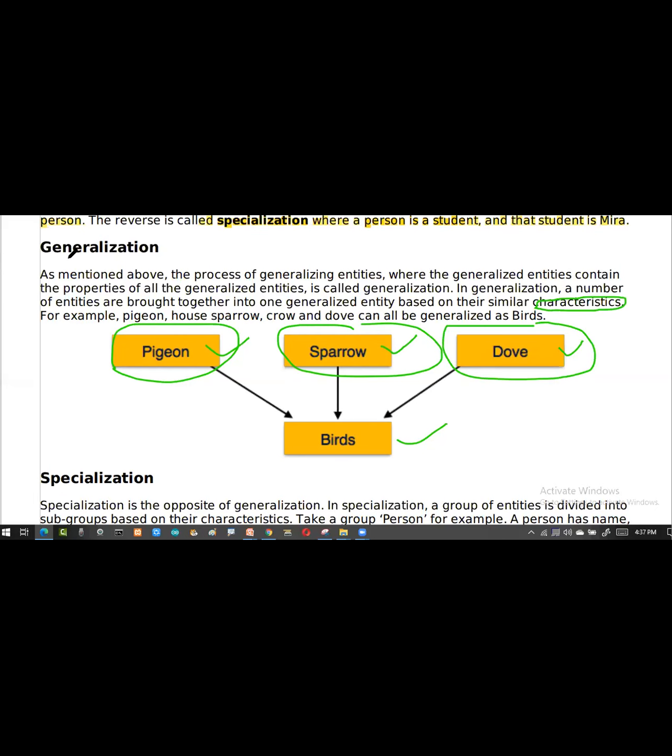Very important one. You have to understand very carefully. So what is generalization? Generalization is the combination of multiple attributes into a single attribute. If you think that the characteristics of entities are similar, so if the characteristics of one entity are similar to those of a different one, then all of them will be considered as a single entity.